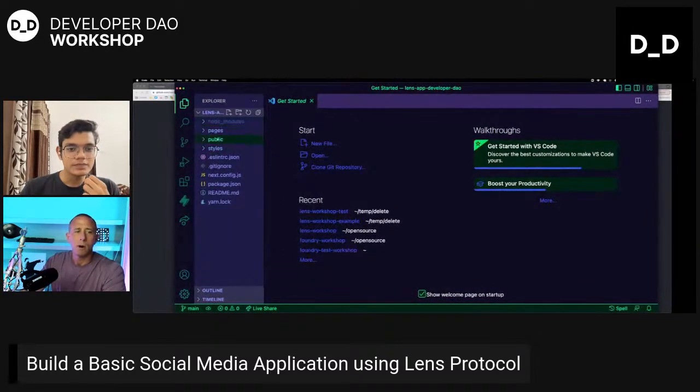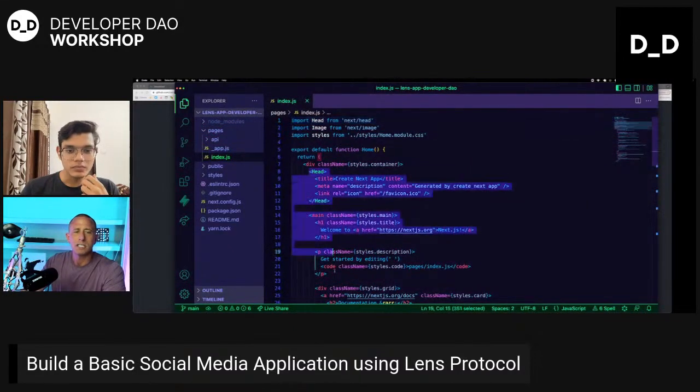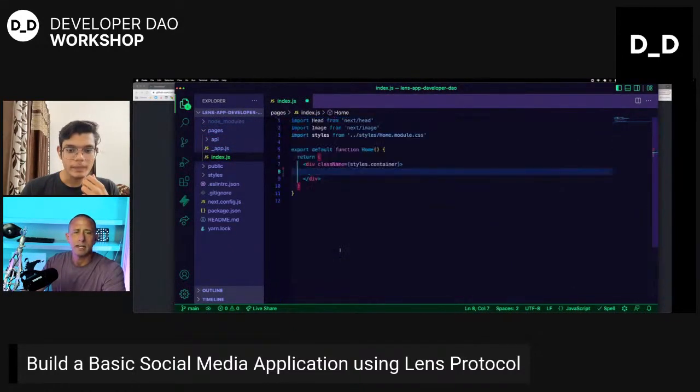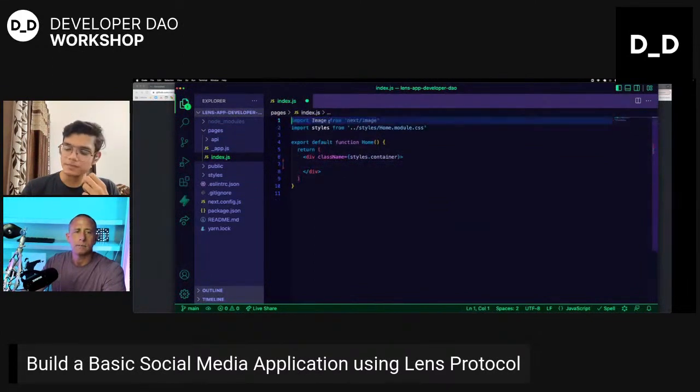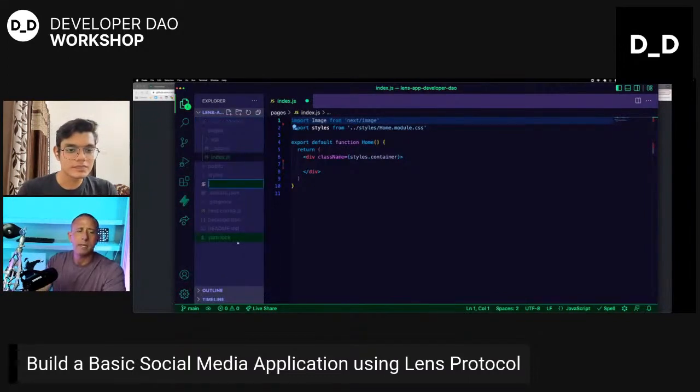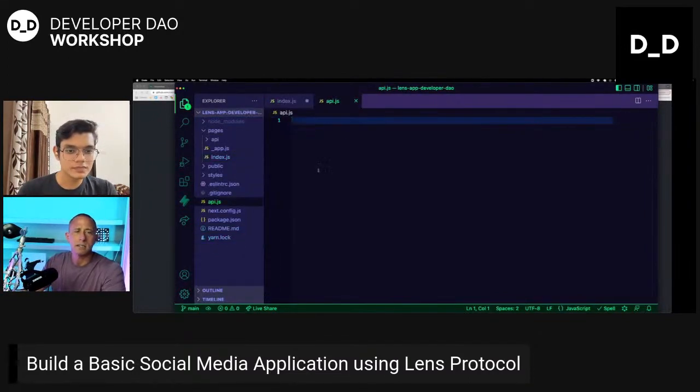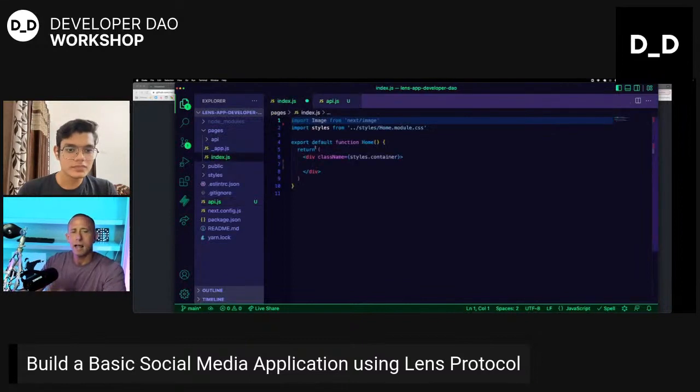All right, and we're going to be working in pages/index, which is the entry point of the Next.js app. And we're going to be working in a new file that I'm going to call api.js. And for now, those are the only two files that we're going to be working in.